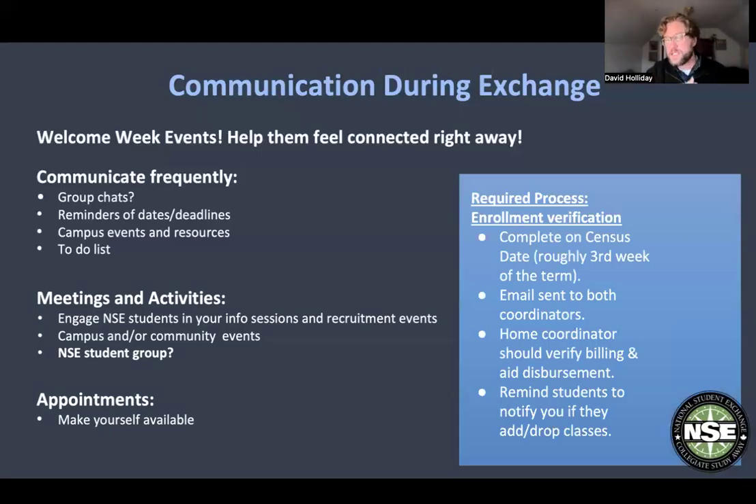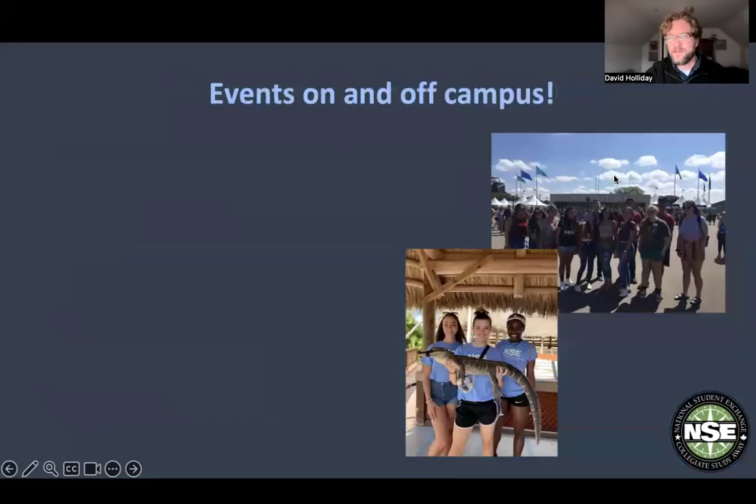Now, this is a required process. This may look a little bit different with the new CMS coming up, but typically on the third week of the term, the host coordinator has to verify the student's enrollment. Once you verify the number of credits the student is taking, an email is sent back to both coordinators. That allows the home coordinator to verify that billing and financial aid was dispersed correctly. And then remind students to notify you if they add or drop classes. Students are responsible for knowing their registration and how it will affect their billing and financial aid at their home institution.